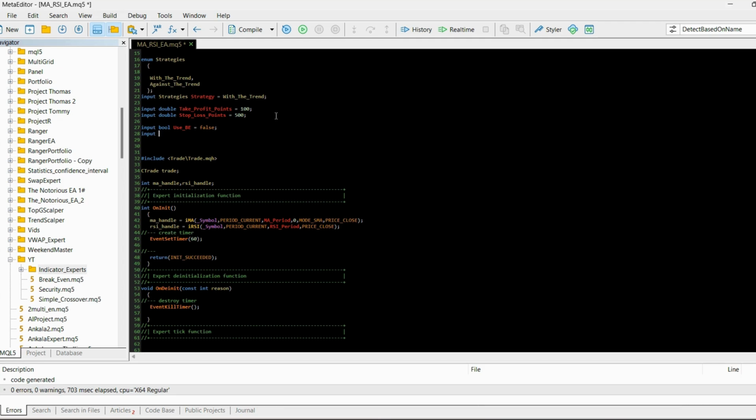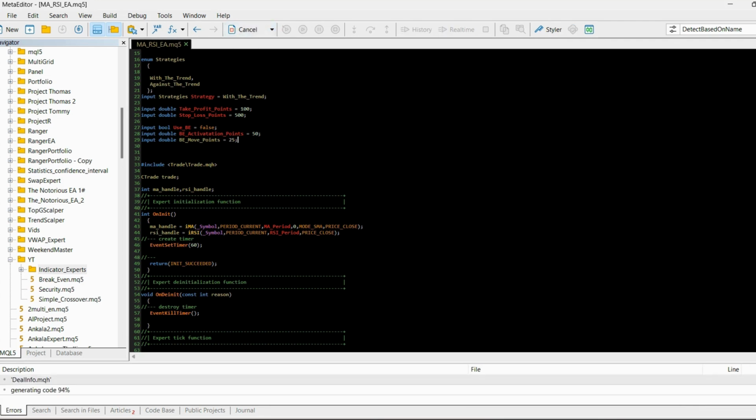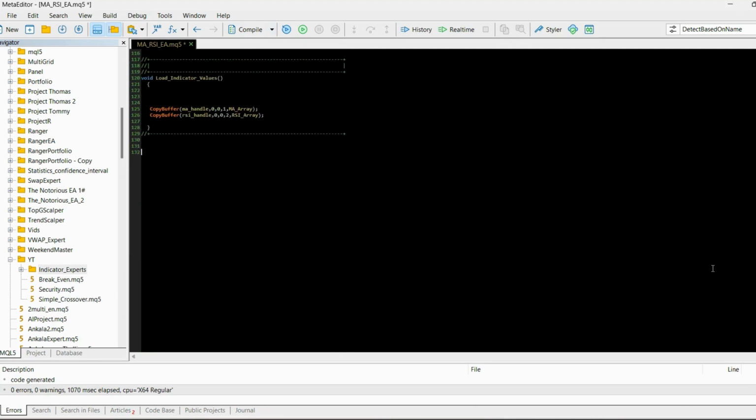So input double break even activation points. This is how many points in a profit we have to be in order to activate the break even function, and then we will do break even move points. So how many points in a profit we want the stop loss to be moved. And let's create our break even function.